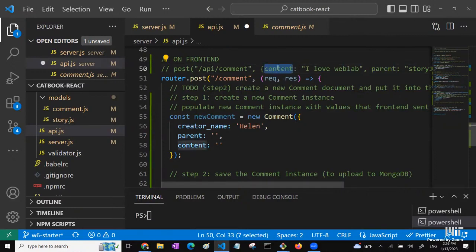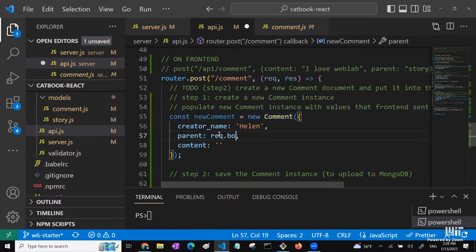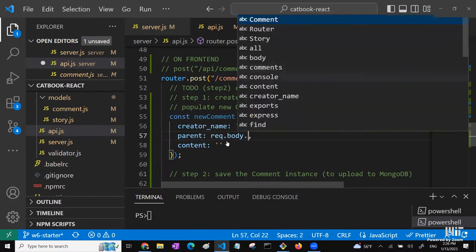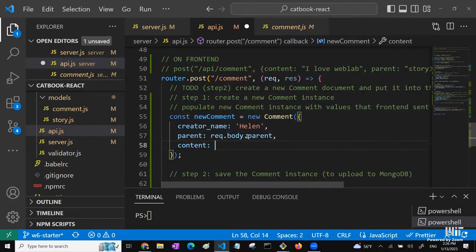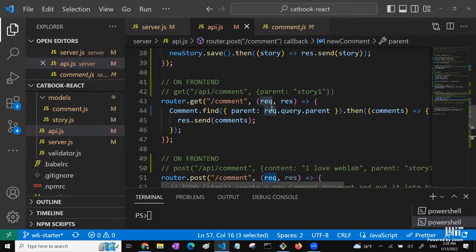So we want to take the information that the front end gave us in the post request and put it in our new comment to create a new comment in the database, right? And to access these fields, again, we use req.body. Since the front end called it parent, we do req.body.parent, and for content, similarly, we do req.body.content. So always remember, when you're getting data from the front end in a post request, you want to use req.body. But when you're getting data from the front end in a get request, you use req.query.